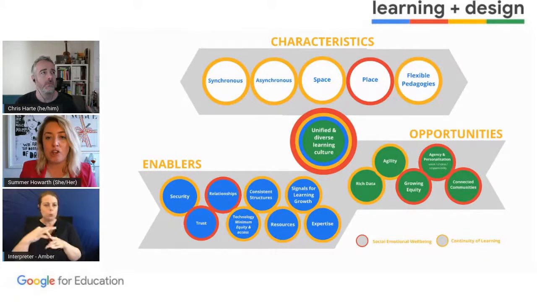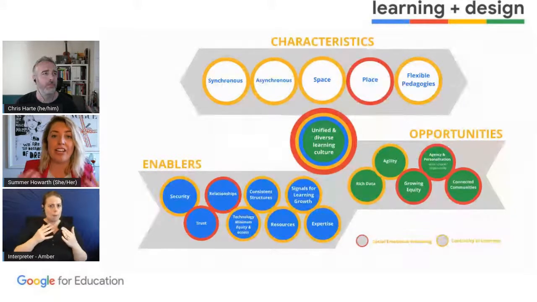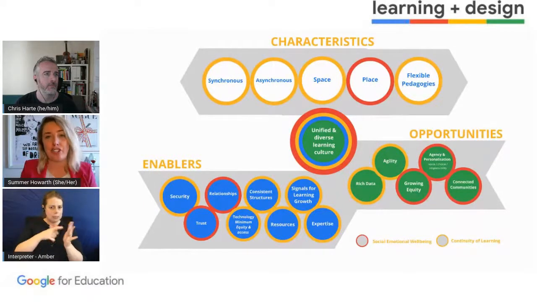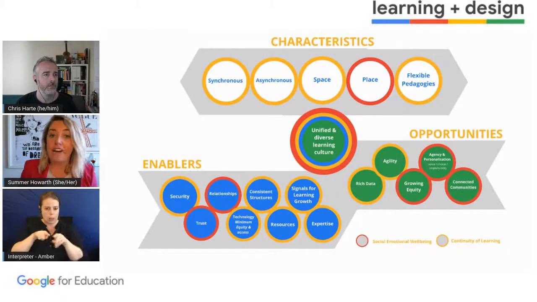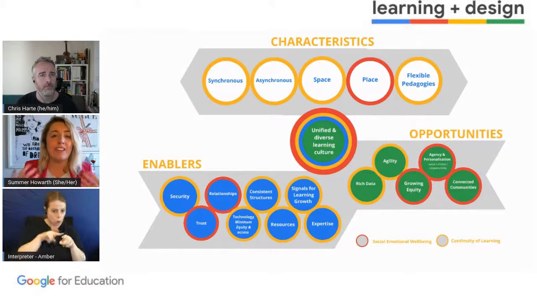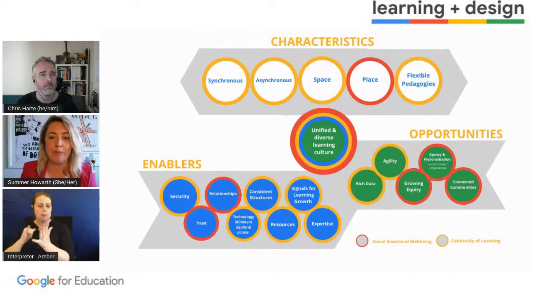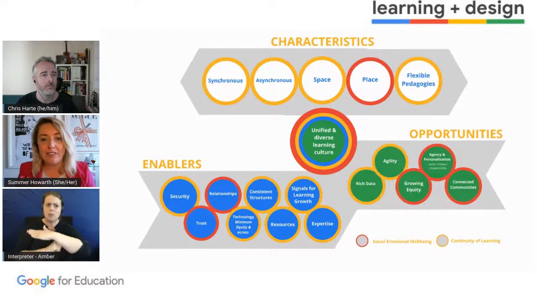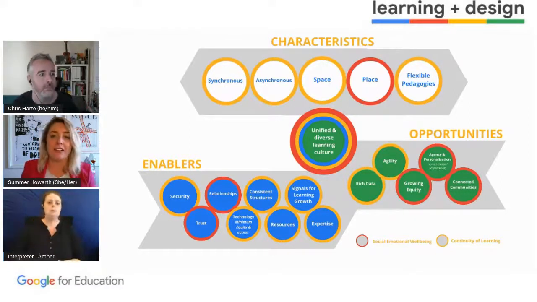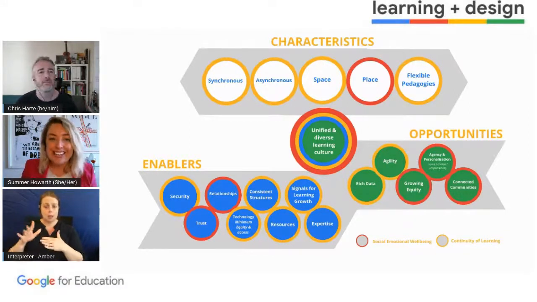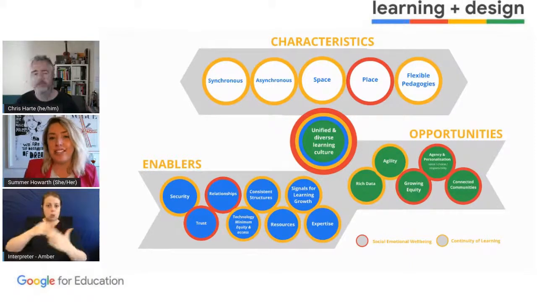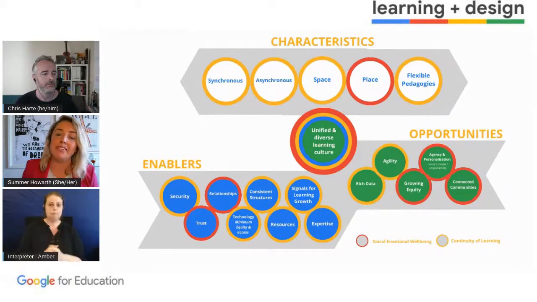So you can see that we've got the continuity of learning. They've got the yellow around the outside. So lots of the characteristics of hybrid learning are really based around the continuity there. And we can see that there's quite a few more enablers as well. So that continuity and thinking about those design principles are things that are fundamental to a hybrid learning model. And the red around the outside is where we're looking at our well-being, our social emotional well-being. Again, that's really nicely surfaced across all of those different elements of this model.